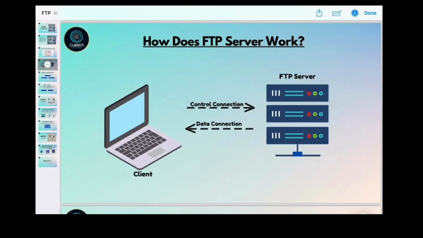Now, how does an FTP server work? FTP utilizes a client-server model, dividing responsibilities between the service provider, meaning FTP servers, and a service user, meaning a client. The FTP server is the repository for all files. Users can engage with the server to upload new files or download existing ones and perform various operations such as moving or deleting files.